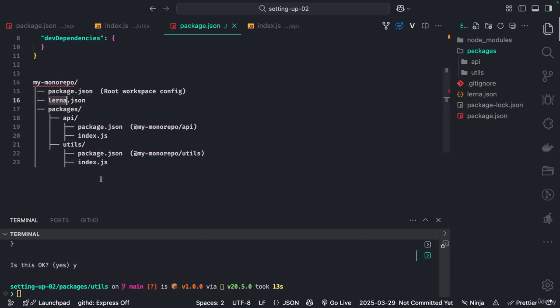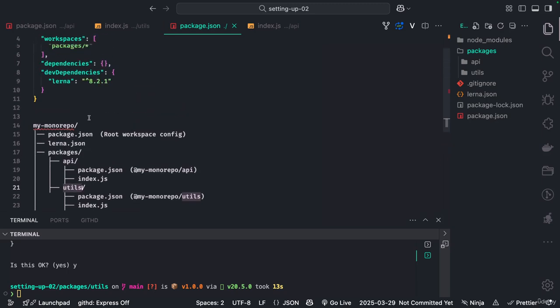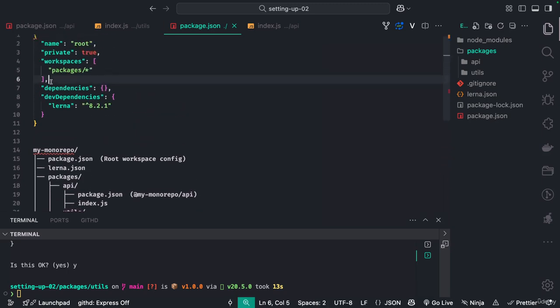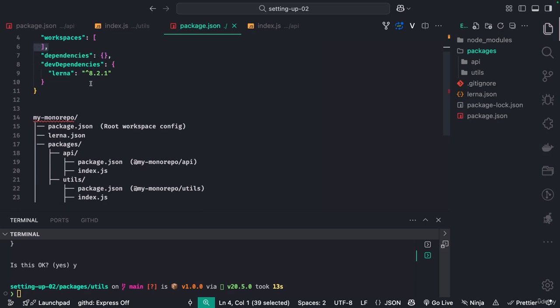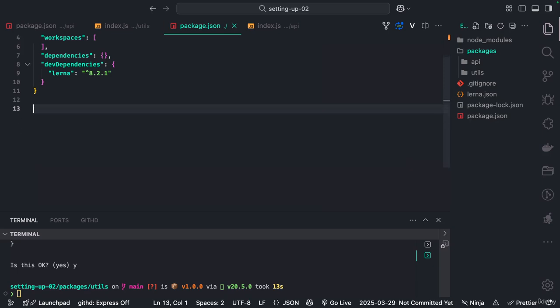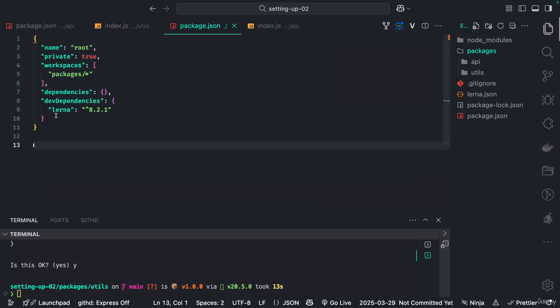So with this setup, the API and utils are separate packages in the monorepo, and npm and yarn, I mean, you can be using either pnpm, npm, or yarn workspaces, will be used to manage the dependencies between them. So we are still using npm install. We are using npm as a dependency manager. So we will be using npm, pnpm, or yarn for managing the dependencies across these different packages.